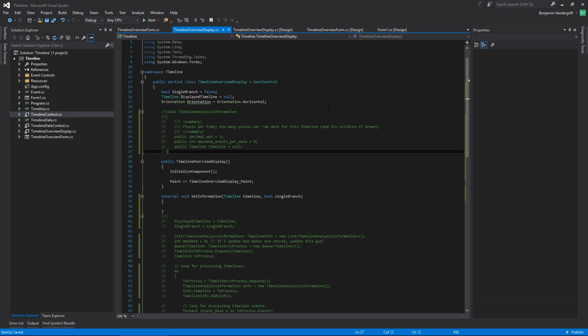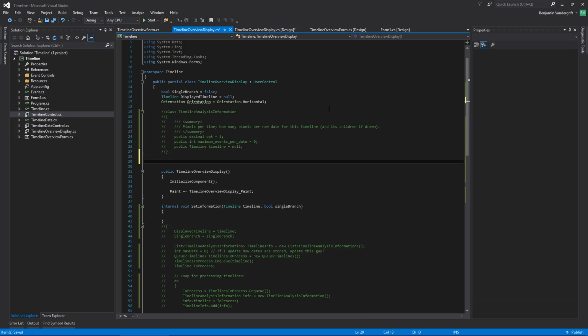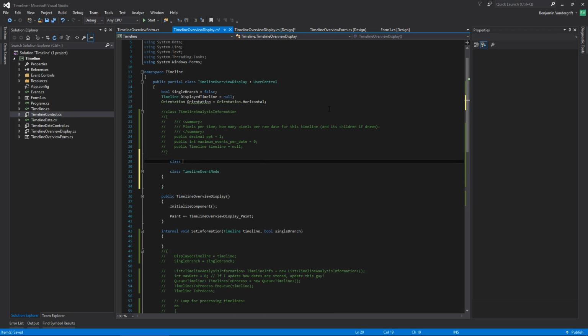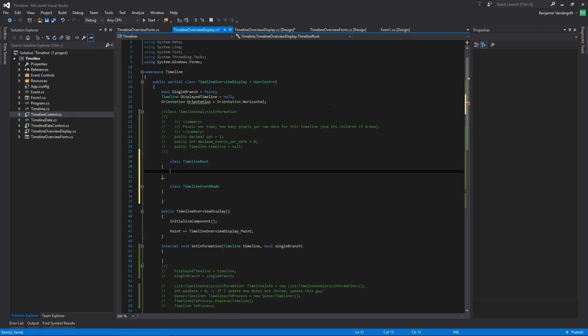So what I want here is I'm going to call it a timeline event node. And then let's see, it needs, okay, so that's one node I need. I need a timeline root. So this is going to need a timeline root root.